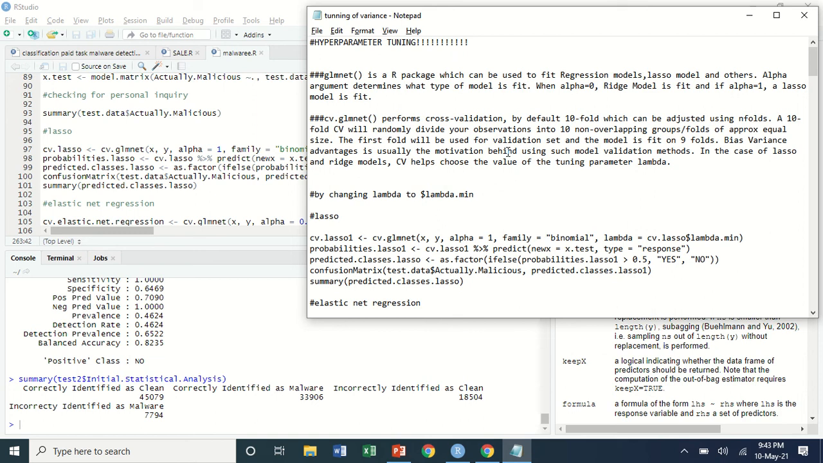Although cross validation is done by different methods, to make it simplified, I used cv.glmnet, which performs the cross validation by default with 10 fold, which is adjusted using nfolds. 10 fold cross validation will randomly divide the observation into 10 non overlapping folds or groups, which would be approximately equal to the size of it. As you can see, I've written the description in the code and on the notepad as well. The cross validation will help us choose the value of the tuning parameter, that is lambda.